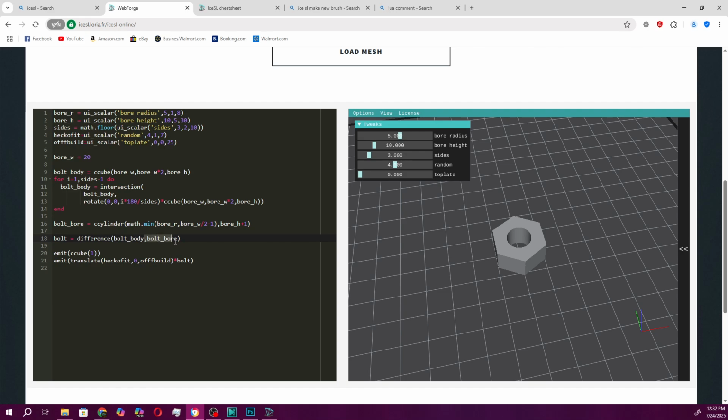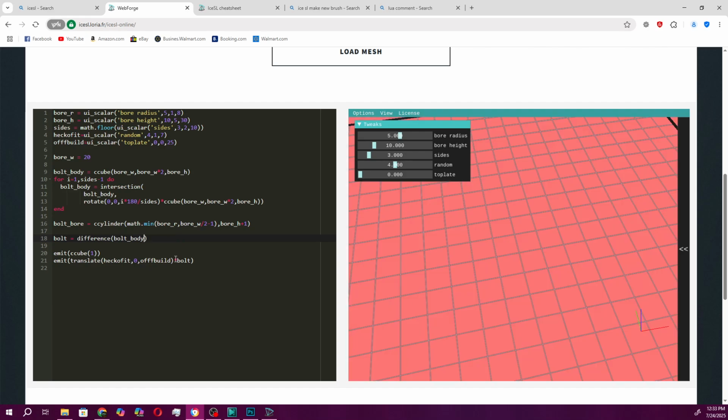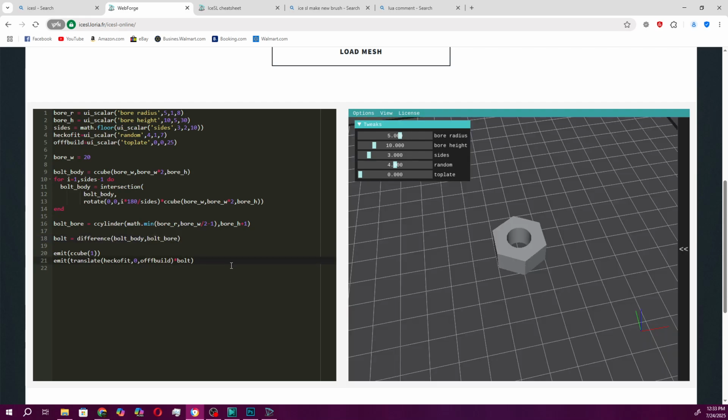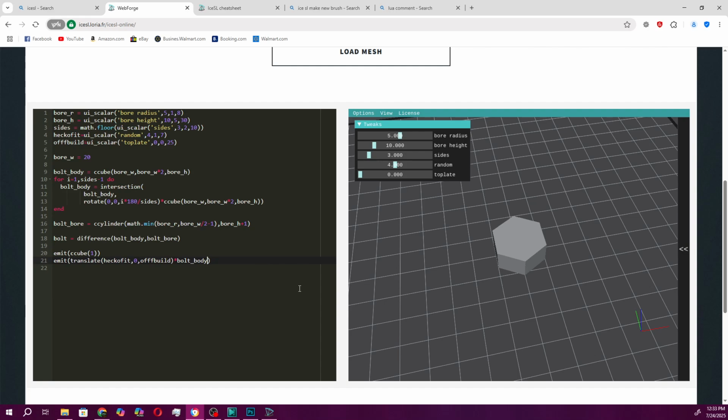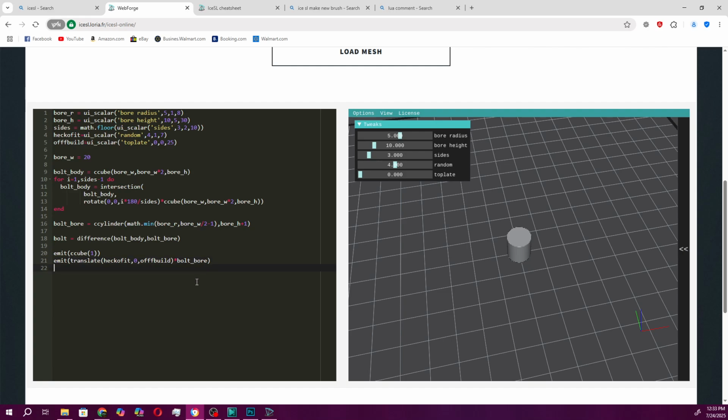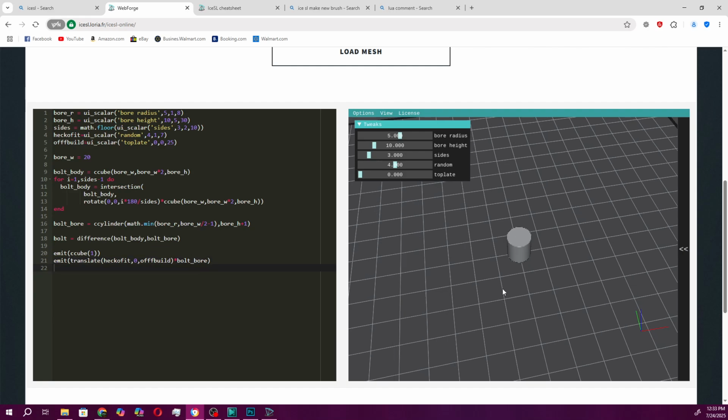Let's say I just said it was the bolt body, right? Actually, no, let's do that a different way so we don't lose that. Let's just do bolt body. Alright, so that gets rid of our bore. I can also just do the bolt bore and not the body. And you can see the hole.